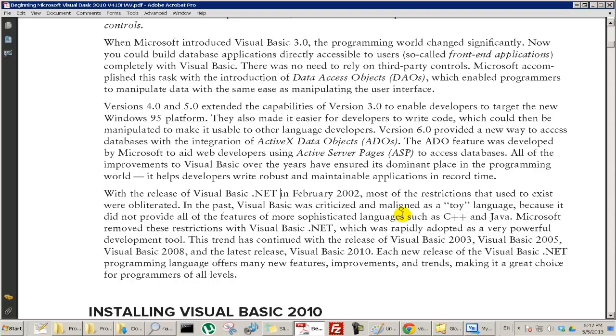This trend has continued with the release of Visual Basic 2003, 2005, 2010. Each new release of Visual Basic.net offers many new programming features, improvements, trends, making it a great choice for programmers of all levels. So that means you.